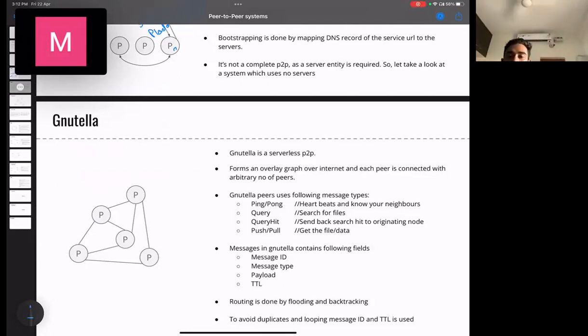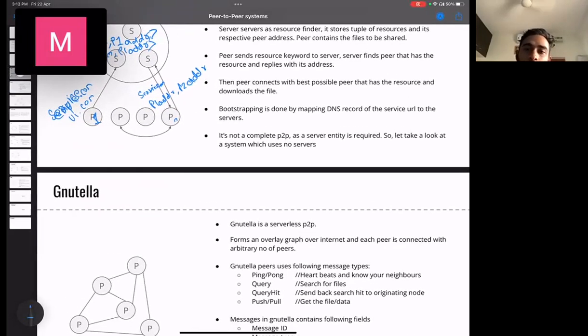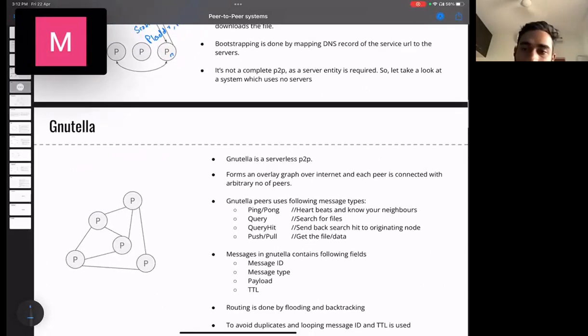Let's see how we could implement a web service. Last time we saw how they implement a web service in Napster. Now let's see how we could implement a web service in Gnutella. Gnutella usually has four types of messages: ping and pong for heartbeats, to get to know whether a particular neighbor is alive or not, and a query. Query is just like querying for a particular file or a particular service.